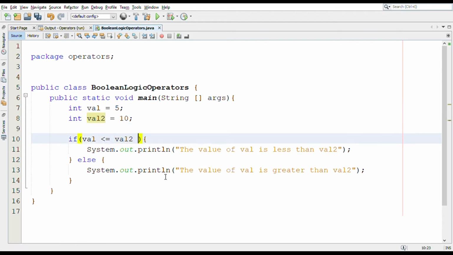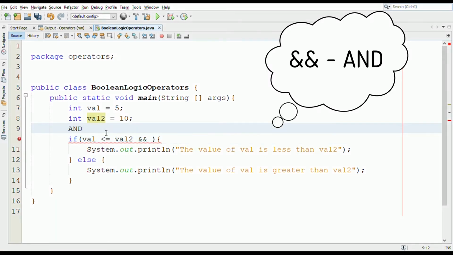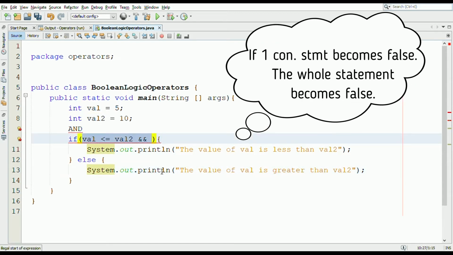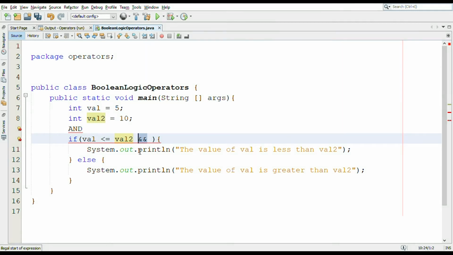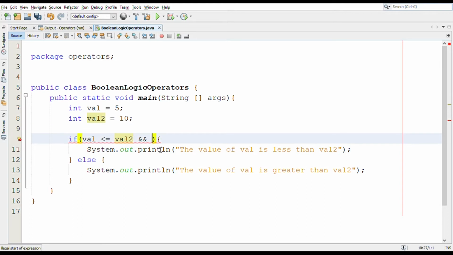So, simulan natin ngayon sa paggamit ng ampersand. Ampersand, o itong dalawang and sign na to, meaning to say, means and. Ibig sabihin, para lumabas ang isang conditional statement na true, kailangan ang dalawang conditional statement mo na sinusuportahan ng and sign ay dapat parehas true para magkaroon siya ng final outcome na true. So, anong ibig ko sabihin? Well, tignan natin ang example na to.